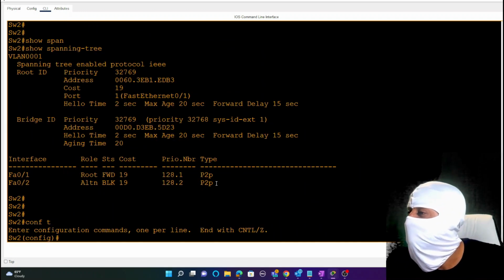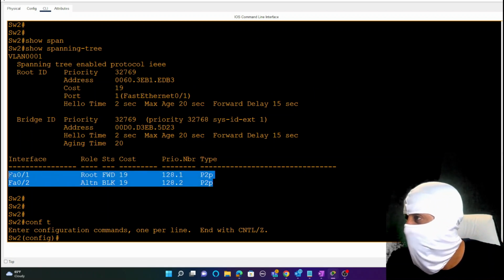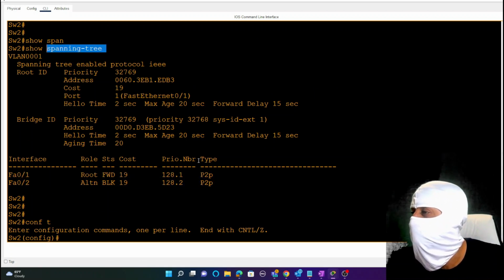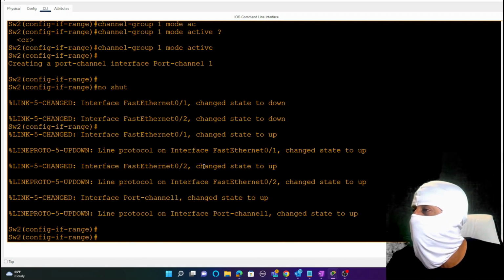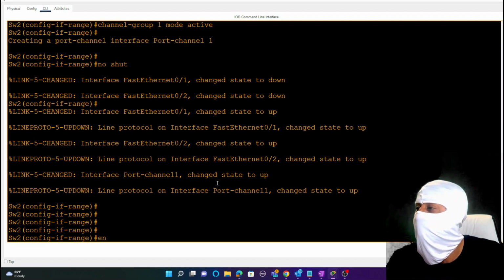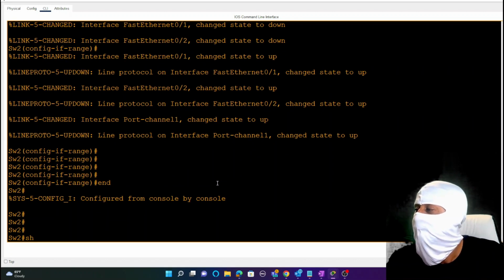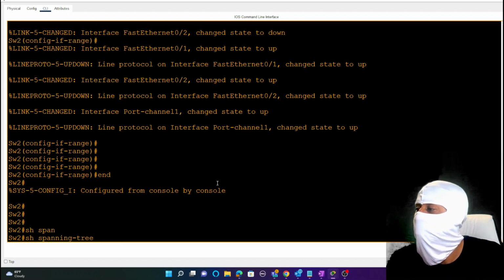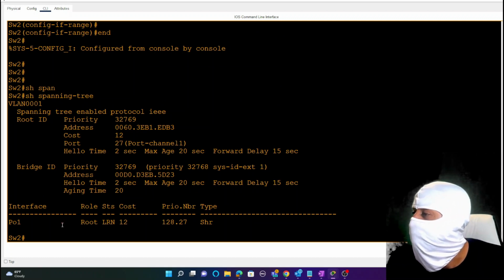All right, let's look at this again, where we saw that it's blocking and all of that stuff when we ran that show spanning-tree command. Let's look at it now that we've configured this. Now let's look at what it's talking about after we no shut it and created that port channel. Let's get out of that. Show spanning-tree. Now look at that, boom.